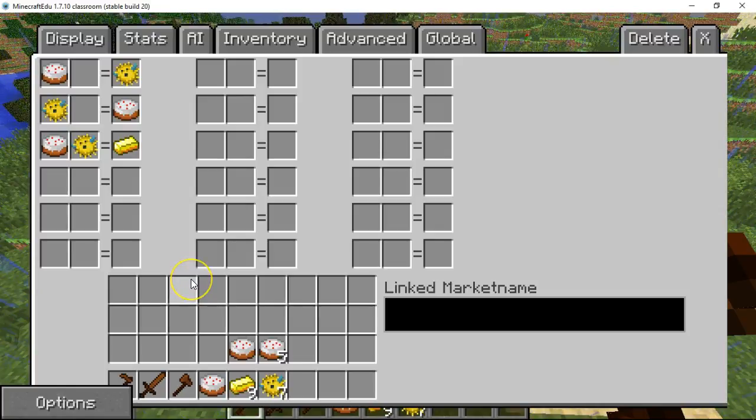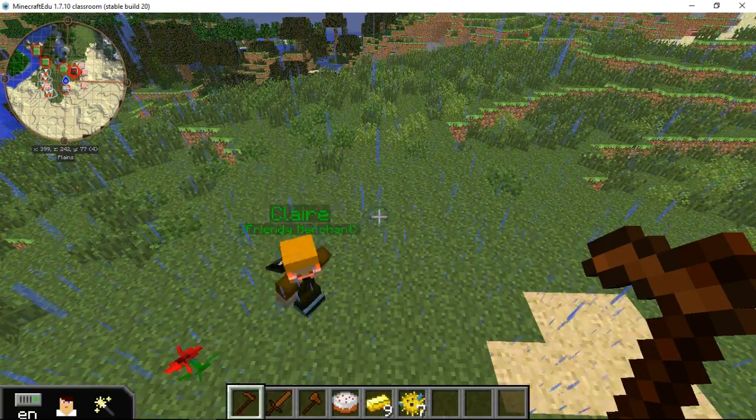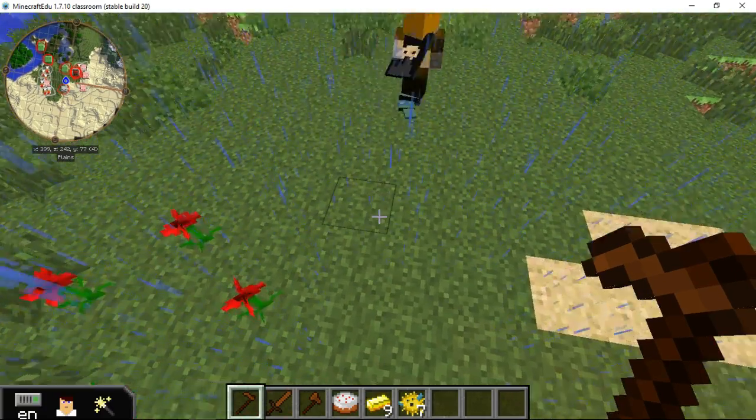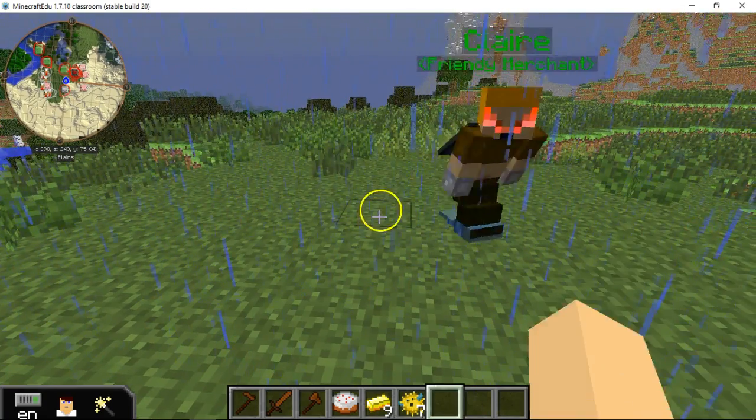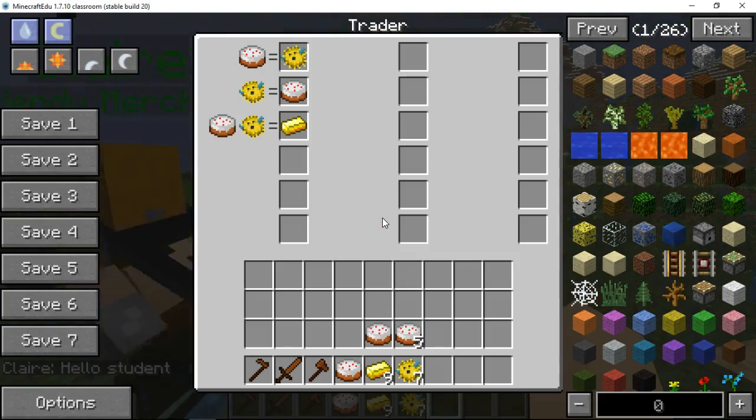So if you give me a cake, I'll give you a puffer fish. If you give me a puffer fish, I'll give you a cake. If you give me a cake and a puffer fish, I will give you a gold ingot. We can close out of this window, and if we go down and with an empty hand, if we click on the NPC, there's a list of all the trades the NPC is willing to make.